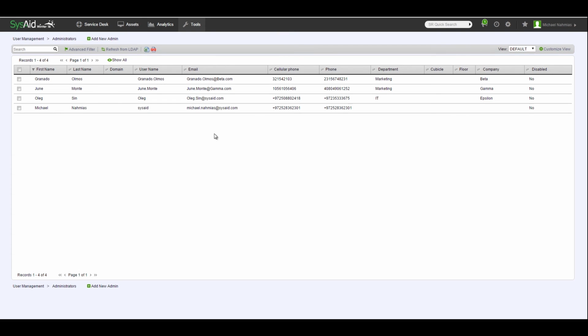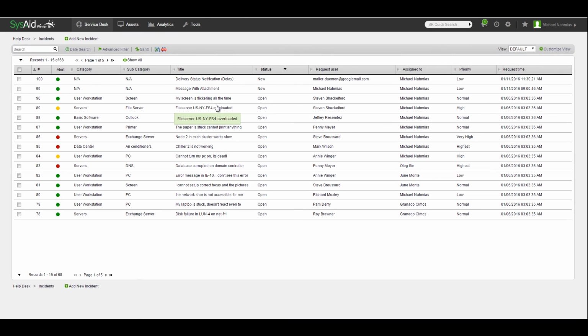And another very nice improvement that will make your life a lot easier is the ability to include attachments in the email replies. Before we couldn't do that. If we wanted to include an attachment in an email reply in SysAid, we had to download the attachment and re-upload it. It wasn't very convenient, but we fixed it and we improved it.